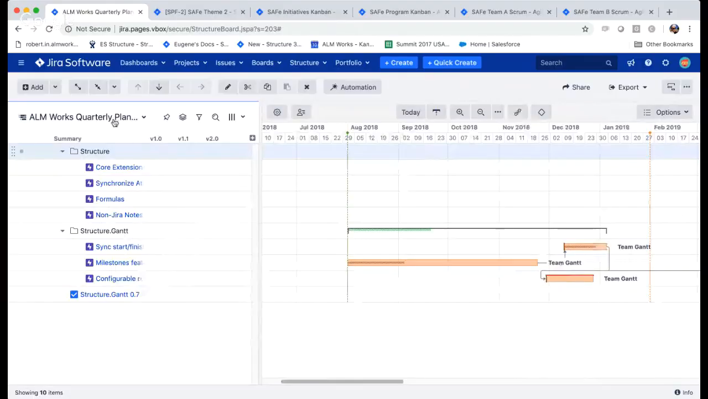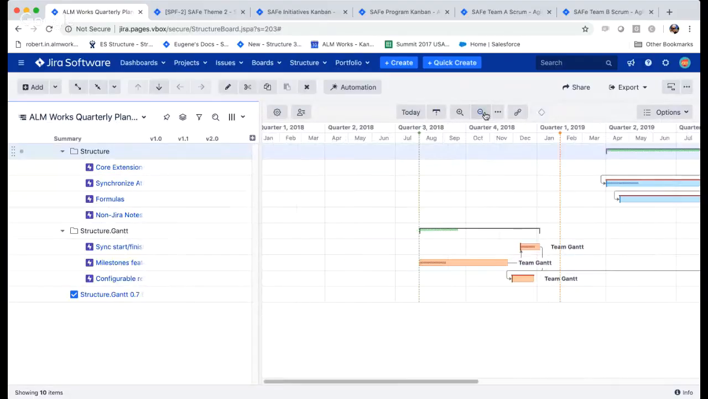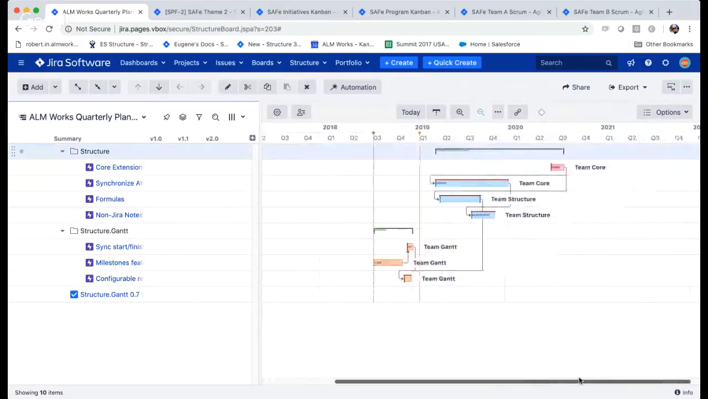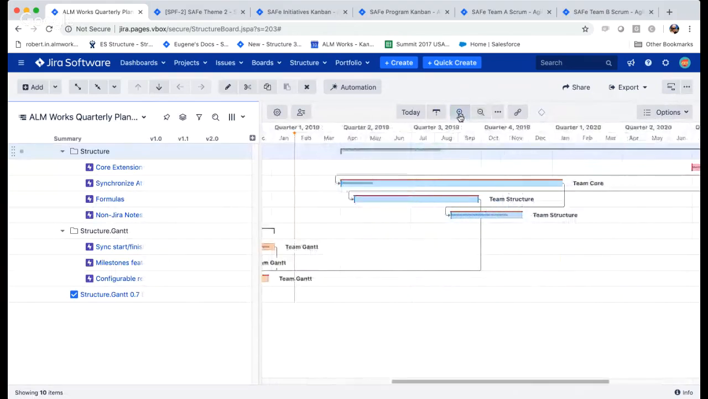Let's jump to the next big thing we have, and it's an extension, probably the most important for us right now. It's an extension for Structure.Gantt.